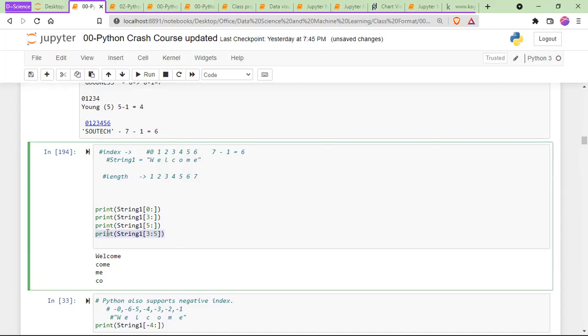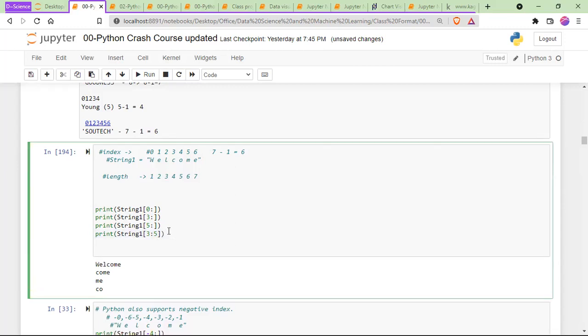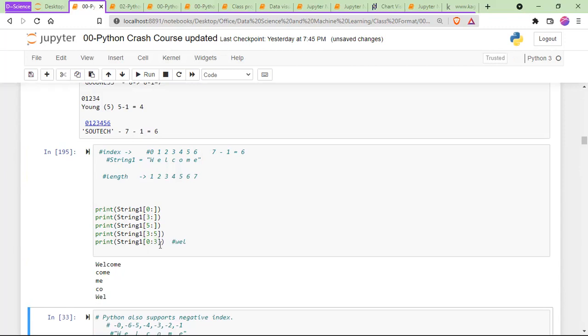So let's say we want to print WEL. What's the index of W? 0. Yes. Now, we want to print to L. If we put 2, we won't get it. Right? So it will be 3. Thank you. So we are going to have WEL. Okay? Do we all get the concept? Yeah, I think so.